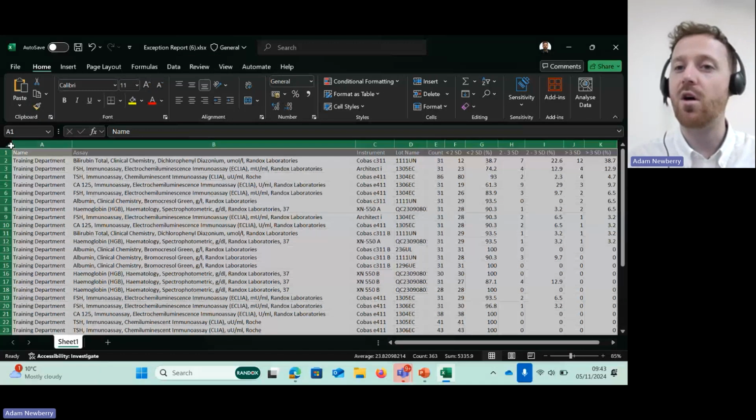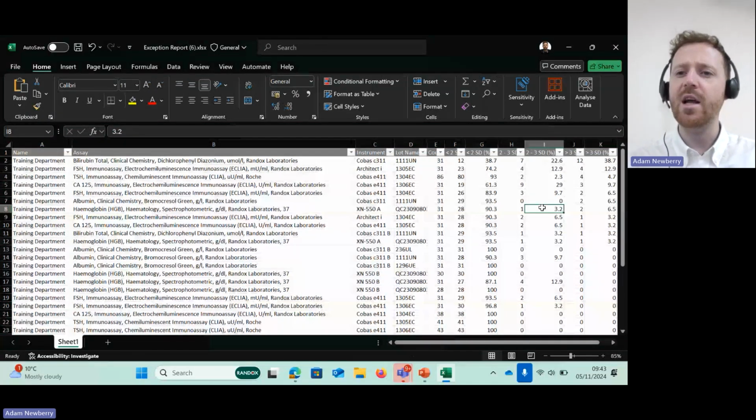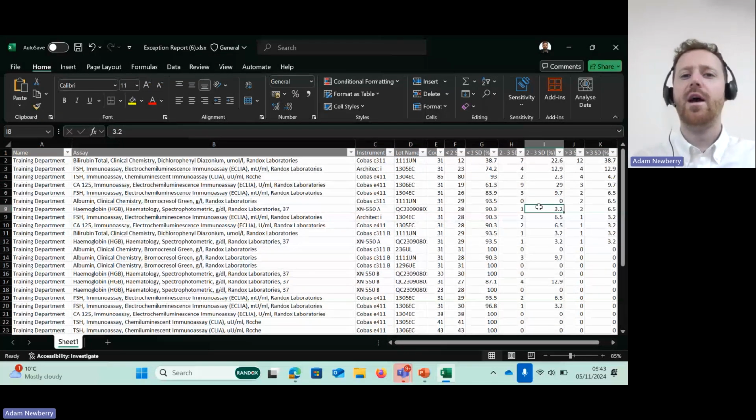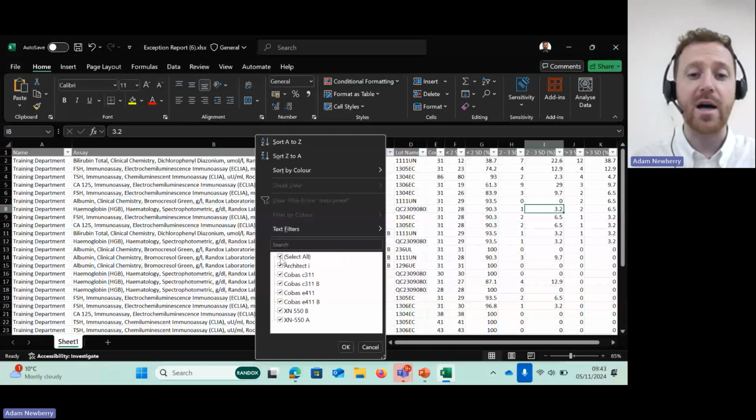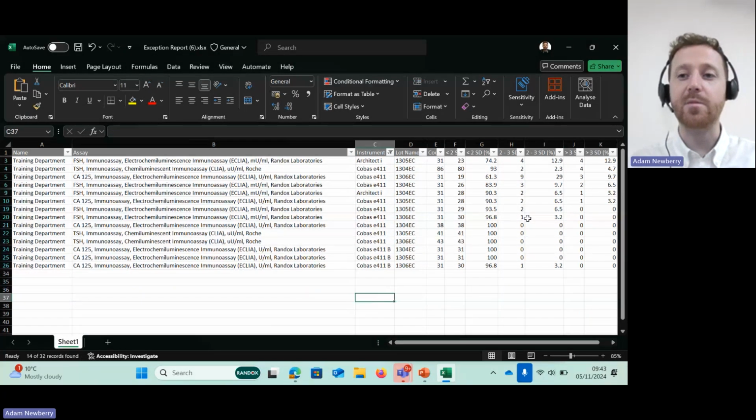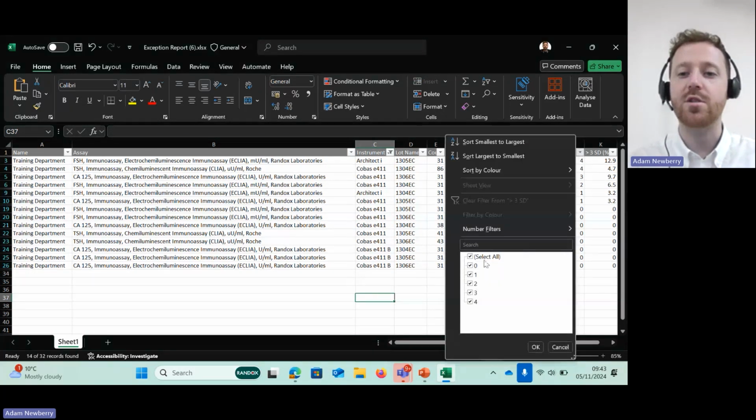Well, if we select all and go to filter, let's say I only want to look at those results for a specific instrument. So I only want to look at my immunoassays, for example. So I'll choose my immunoassay machines. It keeps the same sorting. And then let's say, I only want to see the ones that have results outside 3SDs.